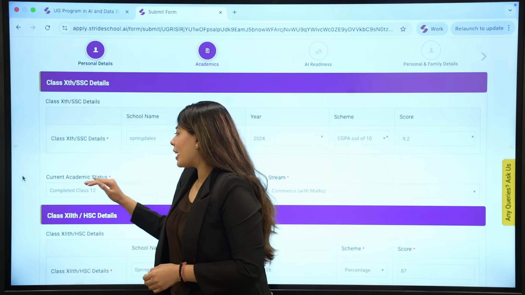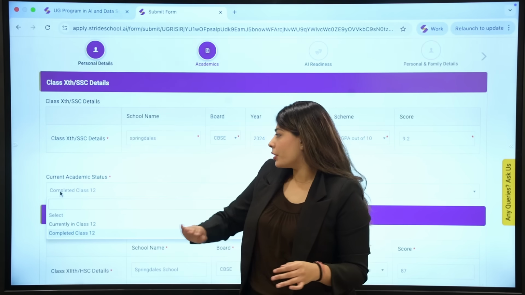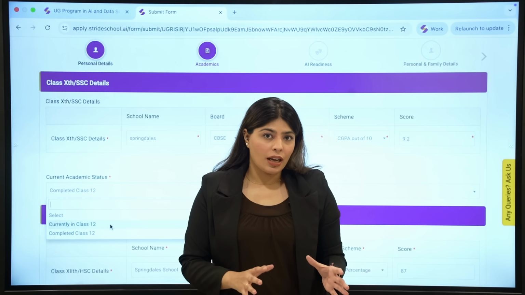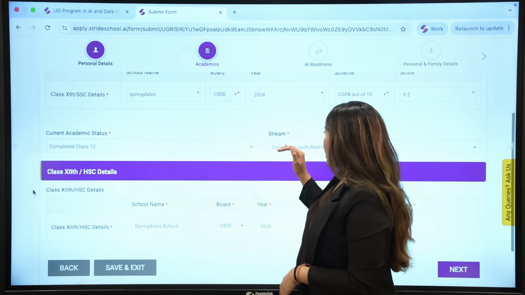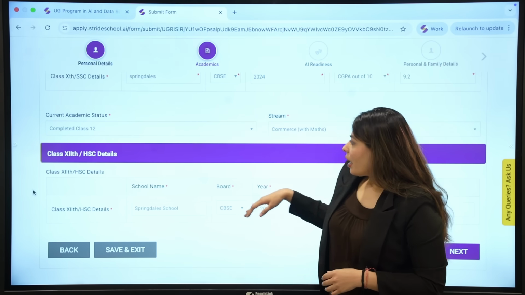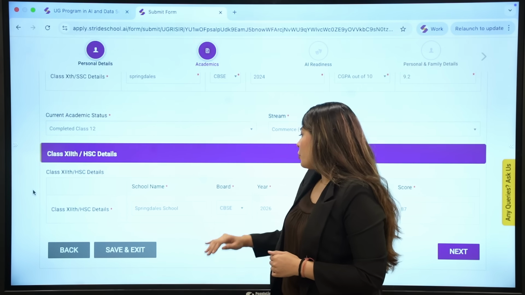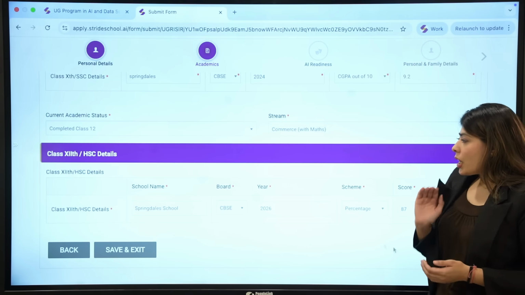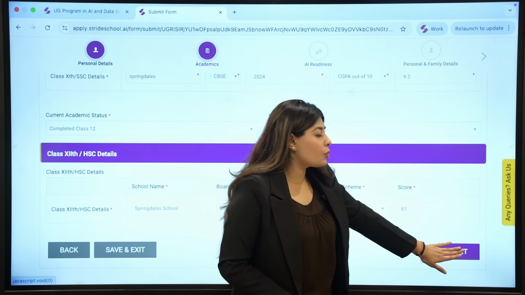Moving forward to current academic status, if you have completed your class 12th and your results are out, you need to select completed class 12th, and if you are waiting for your result, you need to select currently in class 12th. Okay, then you need to select your stream, which stream you had in your class 11th and 12th, and now you need to fill your basic class 12th details like your school name, your board, year of passing out, your percentage or CGPA, and your score. After filling all your academic details, you need to press on to Next button.